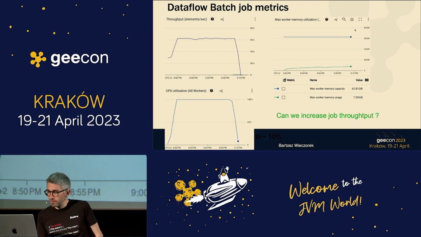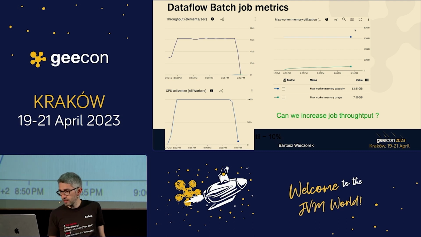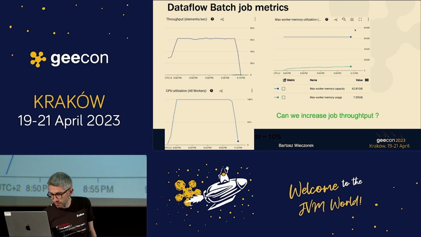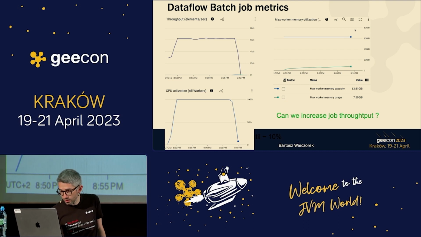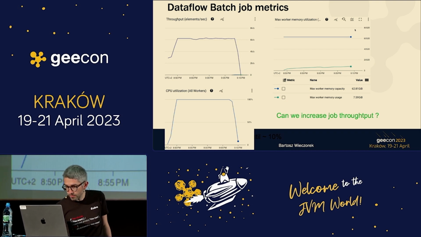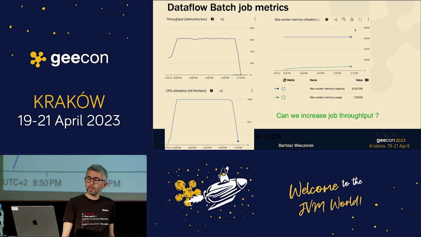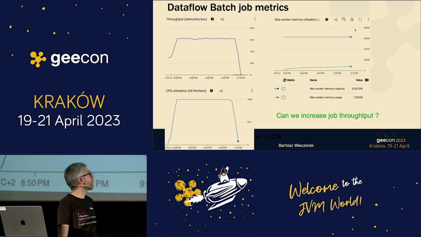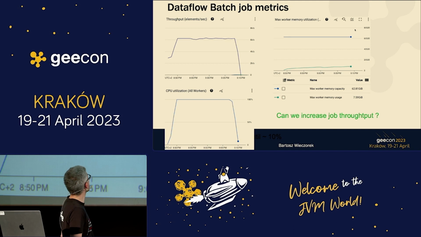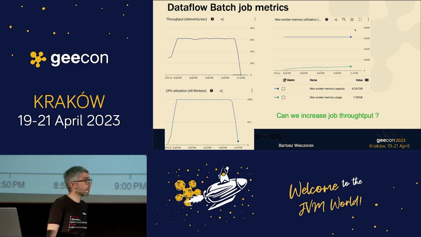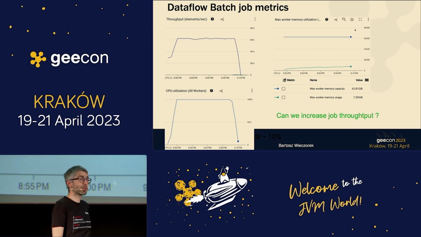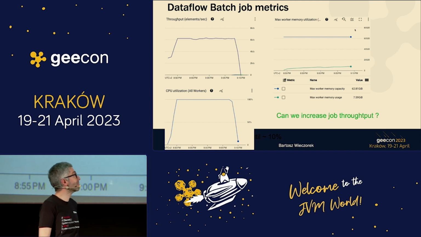Looking into memory, the memory is not used so much. We use like 8 gigs out of the available 63 gigs. So I don't expect any GC happening here, which would increase the CPU. And really the question is, can we increase the throughput? What can we do with that?